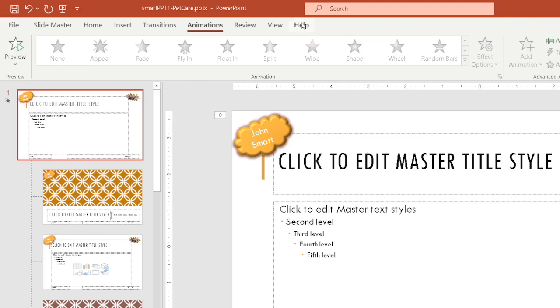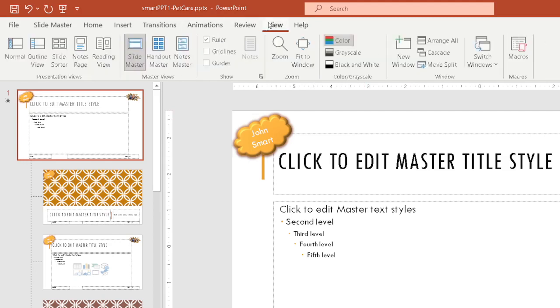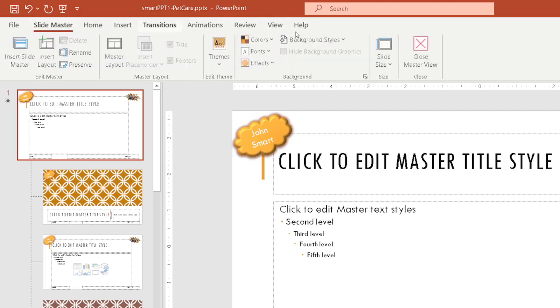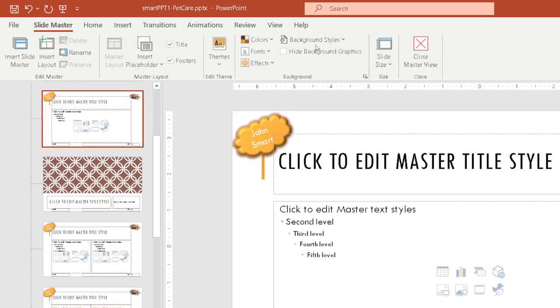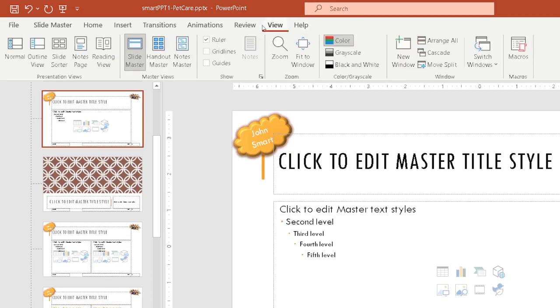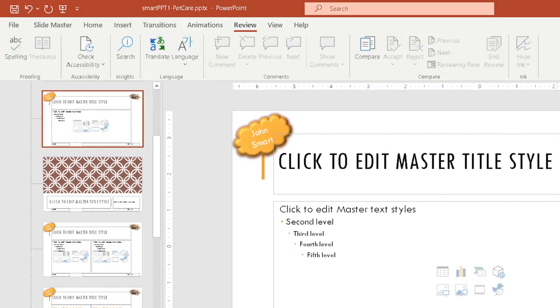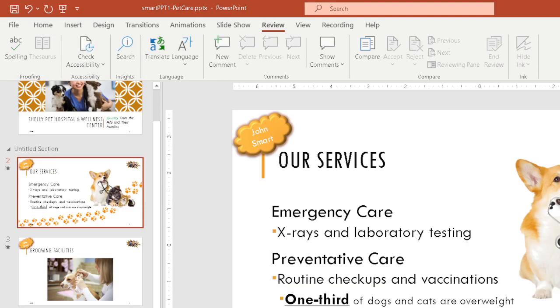I can go to View, Slide Master, Close Master View, or Normal View takes me back to Normal View. Getting out of Slide Master View is a little awkward. View, Slide Master. When you're here, you have that. But if you ever go to another tab, it's like, oh, how do I get back to normal? Well, then you can go here, and you're back to normal view. Save it, Control S, upload it to Schoology, and you are done for today.